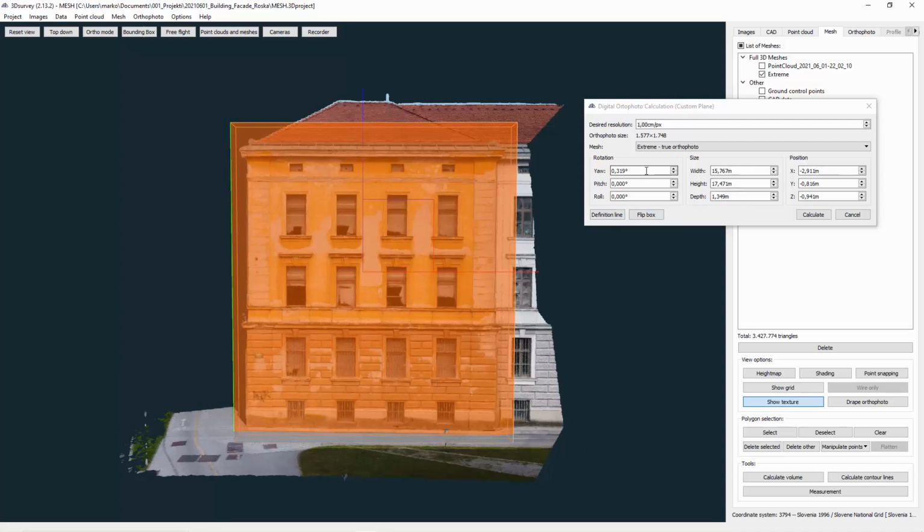You can manually set the rotation angle or size of this orthophoto box, or you can save those positions for later approach. What's super important here is the desired resolution, which is by default 1 centimeter. But as already explained, for this project we need an orthophoto of the facade with a resolution of 0.1 centimeters, so this is actually 1 millimeter. And I think I'm ready for calculation.